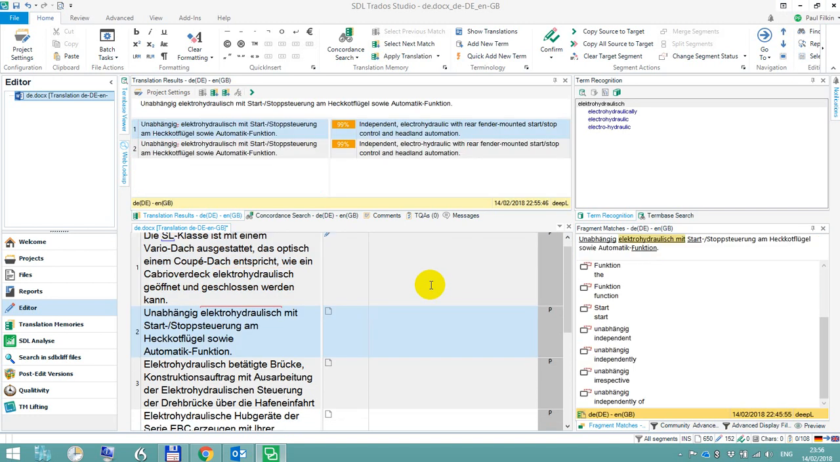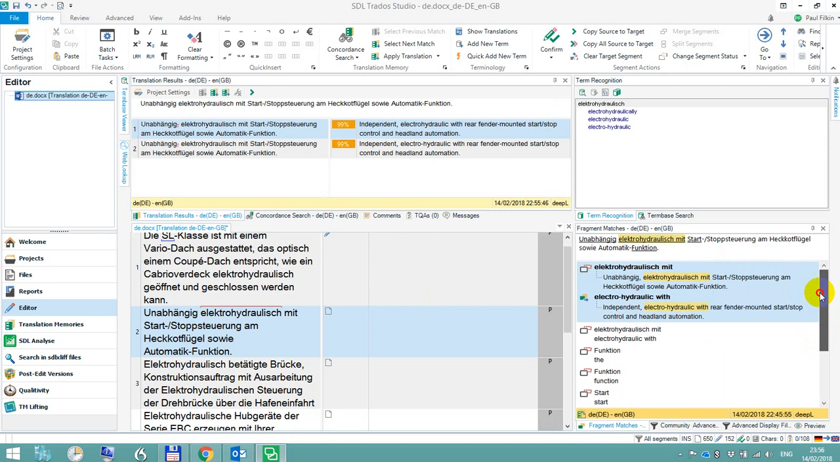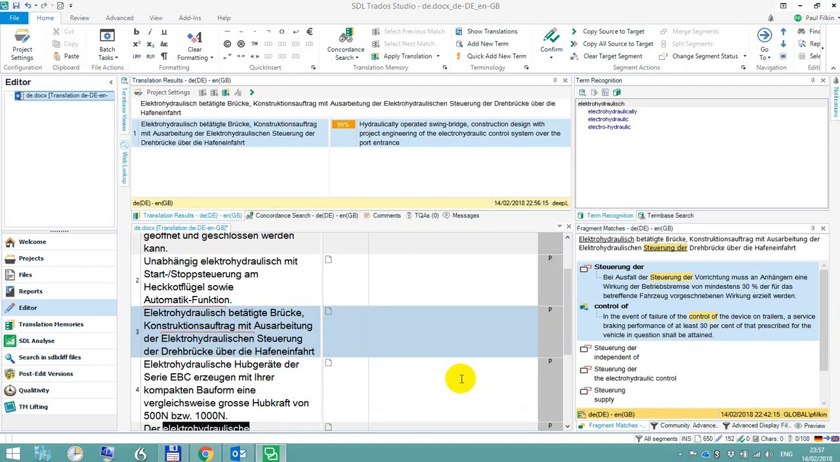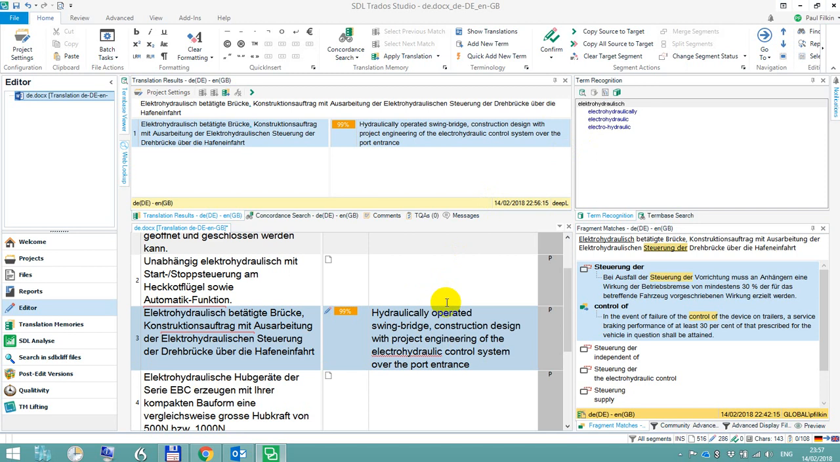And as I move down there, you can see that I'm getting matches on all of these segments. So I'm getting matches in my TM, matches over there on the fragment window, and hits in my term base. So there's a lot of places, and if you use the term base as you're working, you'll get a lot of benefit from it. The way the term base hits work, just assume this is all entirely correct.